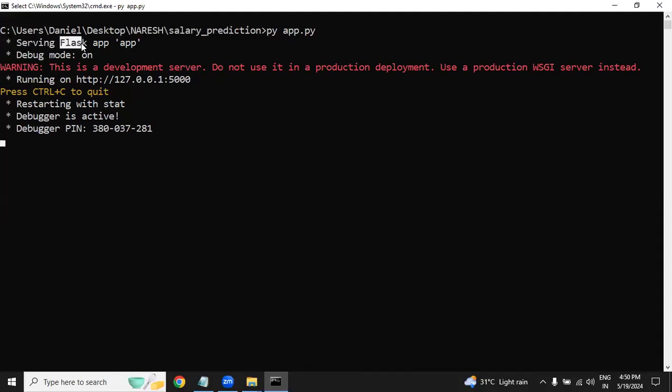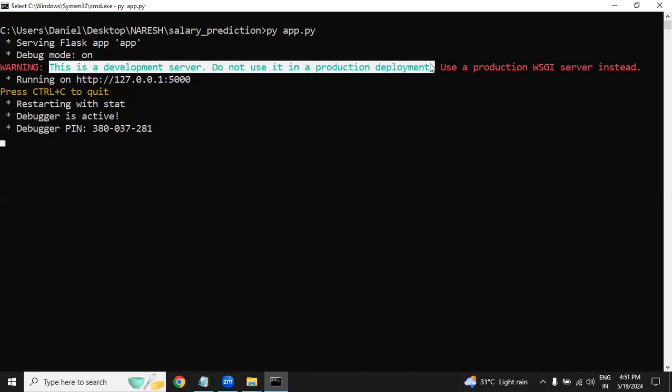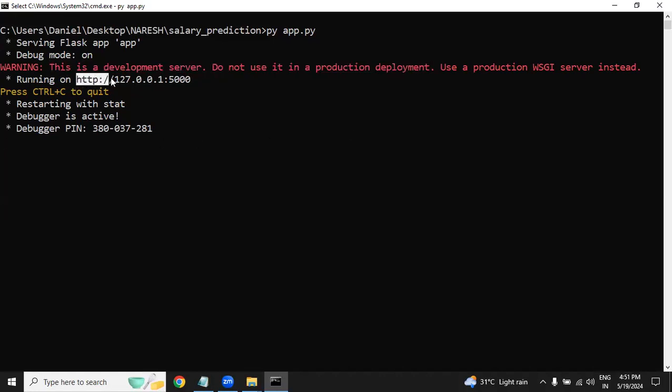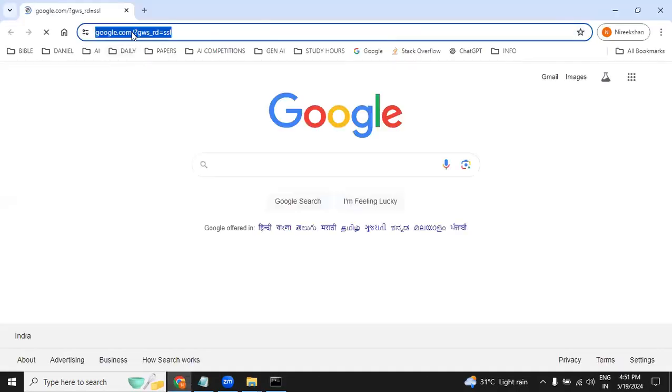When you install Flask, automatically a server is available by default. I would like to say this is just a development server. Do not use it for production actually. So don't worry, all these things you can understand later. Now copy paste this, http://127..., all these things you need to copy paste. Open the browser and paste here.